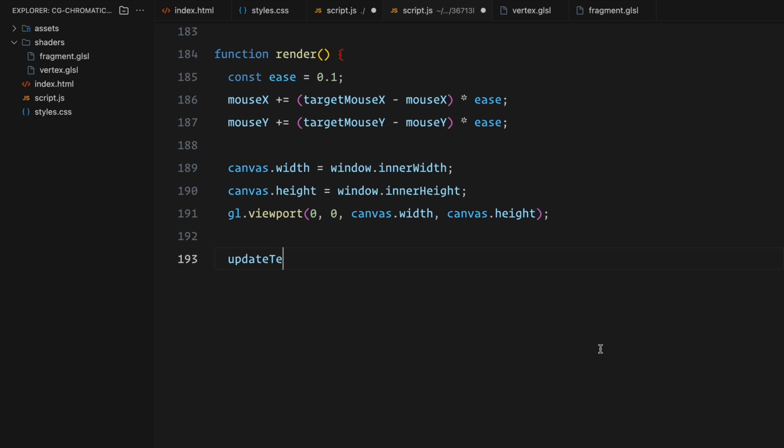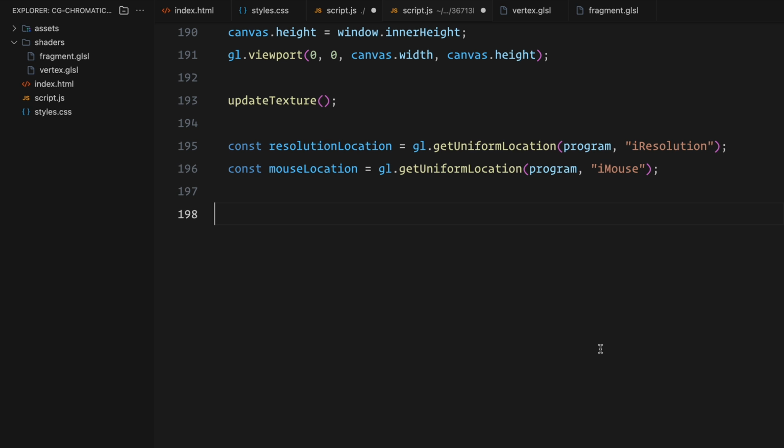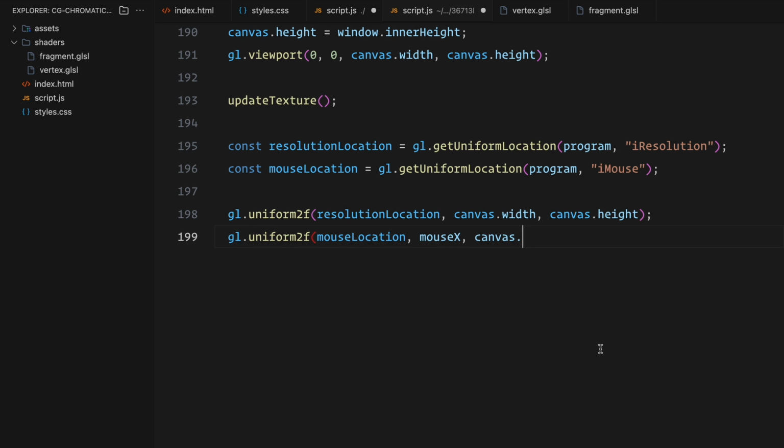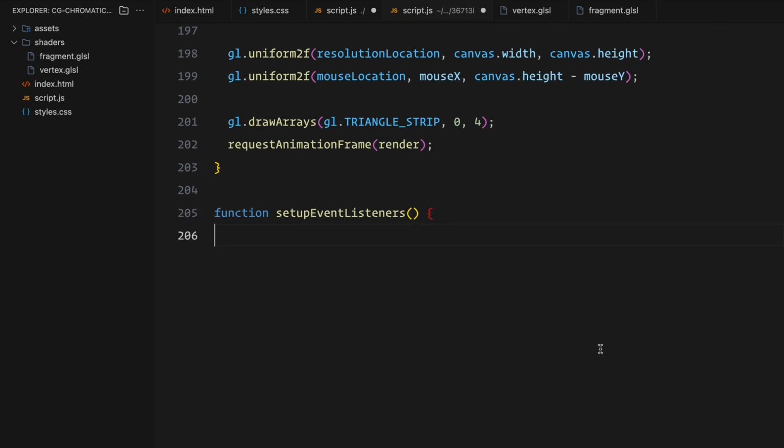Then we call updateTexture to redraw the image grid onto the texture, ensuring it reflects the latest state of the grid. After that, we retrieve the uniform locations for iResolution and iMouse from the shader program. The resolution uniform tells the shader the size of the canvas, while the mouse passes the mouse position for the distortion effect. These values are updated later. Finally, we draw the rectangle using the drawArrays function, and requestAnimationFrame ensures the render function is called continuously to create a seamless animation loop.